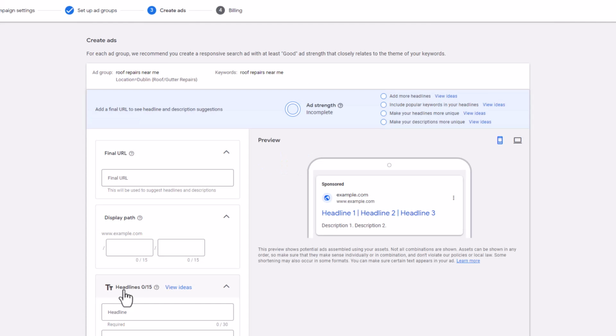Now we'll create what's called a responsive search ad by entering a URL. I picked a website for a random business here in Ireland and I'm using their homepage to make this video quicker, but it's often better to point to a specific page on the site. We can add whatever we want in the display path. Note how it appears in the ad preview and that it always shows in lowercase.